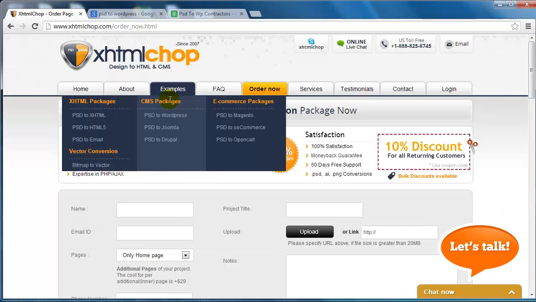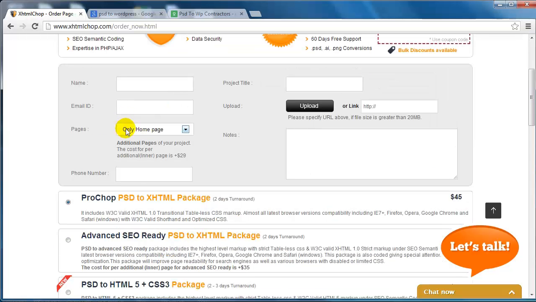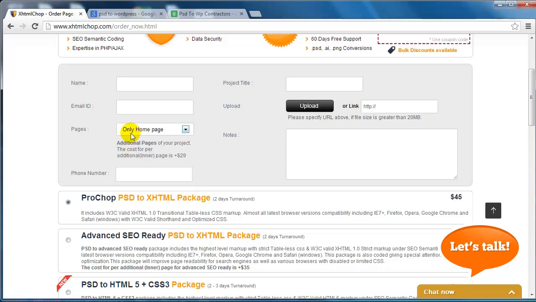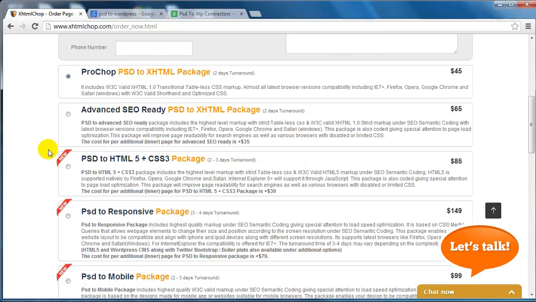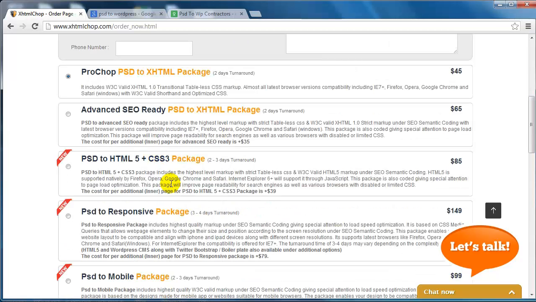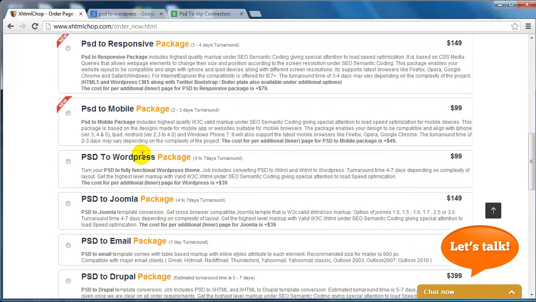So with HTML Chop, you just put your home page. The additional pages will cost money. But for me, I only got the home page and an inner page. And that's an additional $29. And let me just explain to you what these additional packages are. Basically, you can make it SEO ready if it's a PSD to XHTML package. Now, we're dealing with PSD to WordPress. So that's just a little bit different.